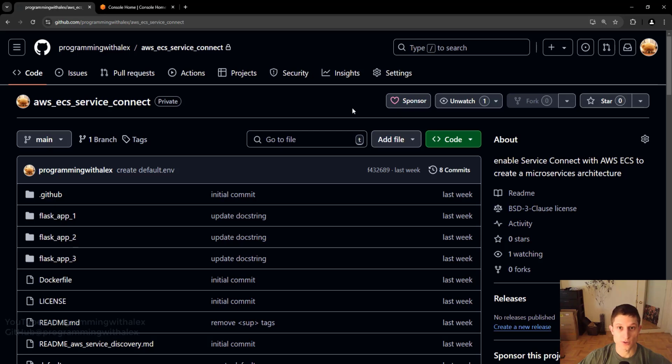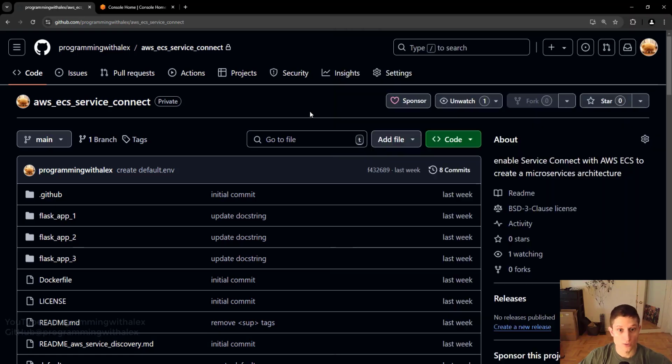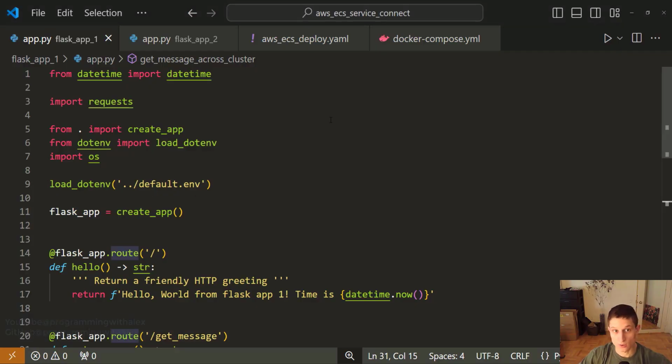So step one is just going to be to clone the repo. Just going to go to code right here, copy to the clipboard, open your terminal, and just do git clone, paste the repo. Once you have it cloned, you can open it up in your favorite code editor. I'm going to use Visual Studio Code. Here we go. And we'll look at the code a little bit.